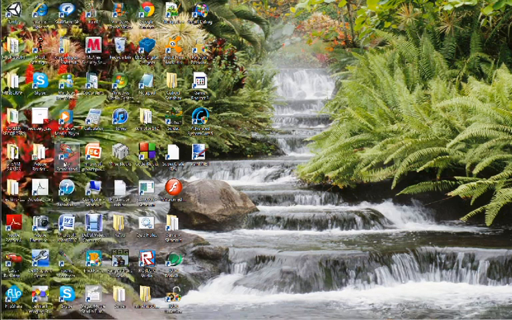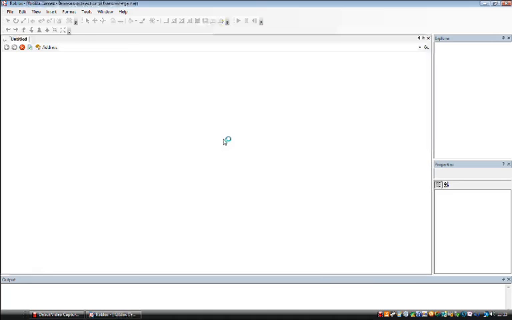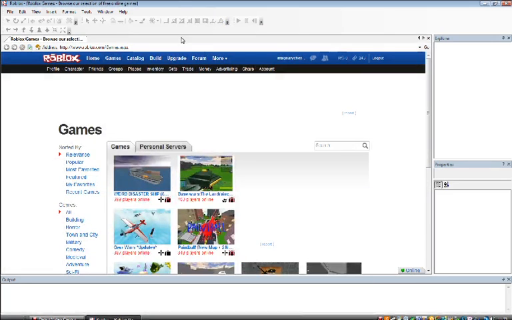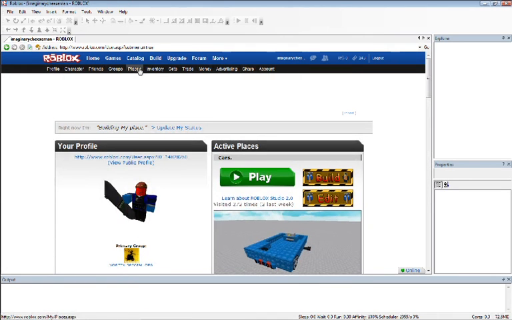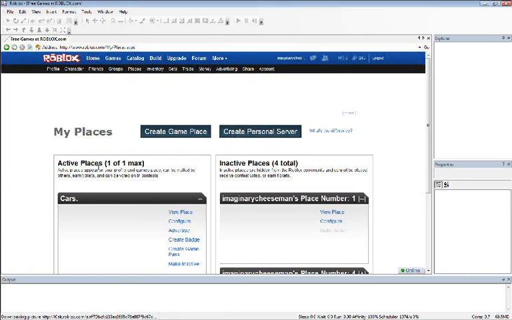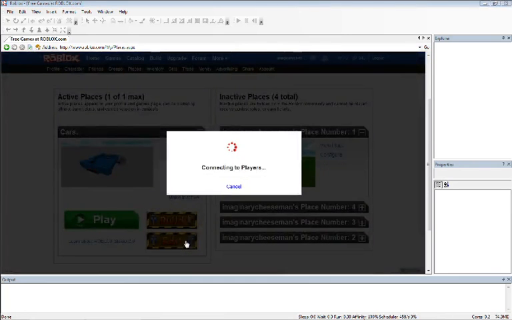So you get Roblox Studio 2.0 beta, of course that doesn't lag for me. And then it'll come up with this, and just wait for it to come up, and boom, this will come up. Go onto profile, or find places, and then it'll come up with this in places. Alright, go on edit, edit in studio mode.